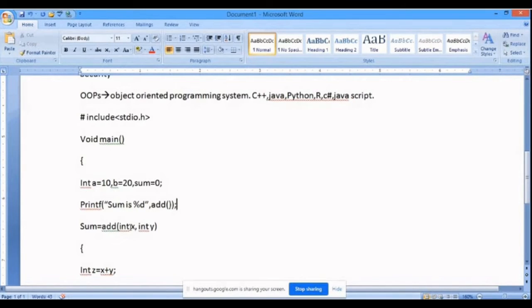So what I am having in this function, I am having two variables, one is x and one is y. Now this x and y should receive the value. So what I have to do in this add function is I will give a comma b. See now what is happening? I am calling a function called add. When I am calling the function called add, I am passing the value of a and I am passing the value of b. So this becomes add of 10 comma 20.